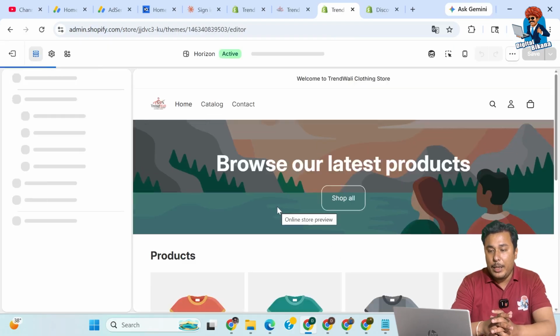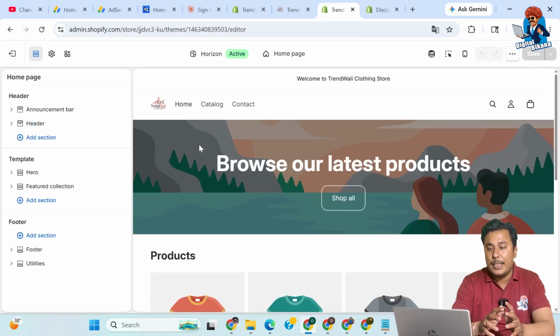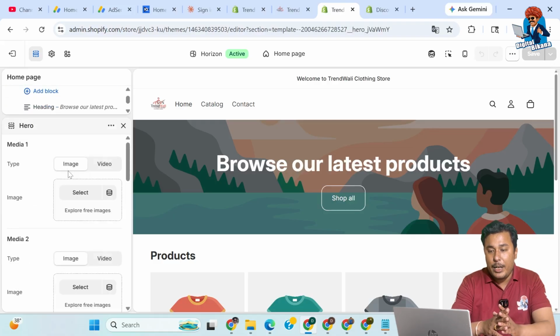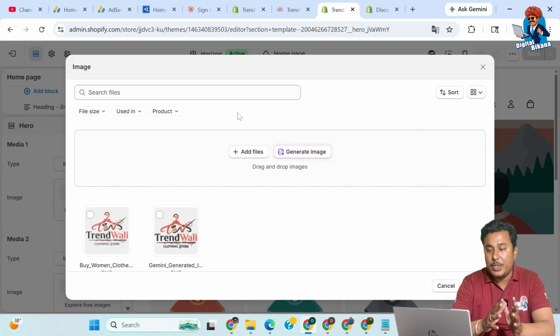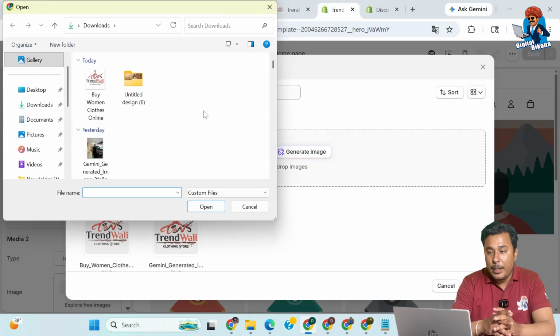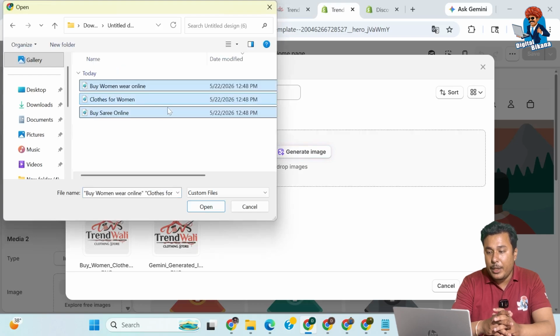Okay, so we are in theme customization and here you can see this is a default hero banner, right? You just need to click on the hero template, the hero section, and we are in the media one. You just need to upload the media file from your system, whatever image you want to appear over here.